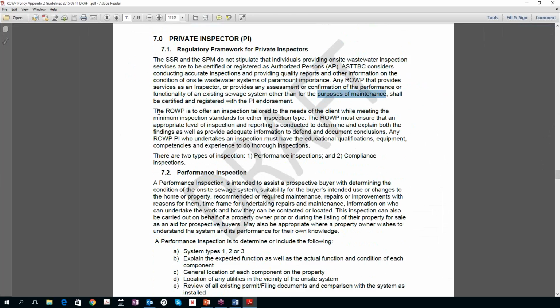What else do we want to get at here? It does say that we're to make an inspection tailored to the needs of the client. For one thing, whether it's a performance inspection or a compliance inspection and so on. And we have to meet the minimum inspection standards for either inspection type. And those standards are ASTT standards. They're not SPM standards. It talks about ensuring appropriate level of inspection and reporting. And the trick for reporting is to provide adequate information to defend and document conclusions. So if you're saying it's a performance malfunction and recommending replacement or repair, you need to have information in the report that says why.